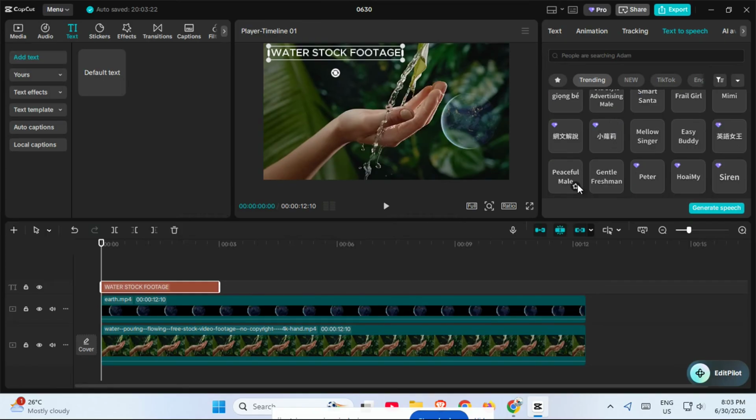If CapCut gives you voice settings, take a moment to adjust them. You may be able to change things like pitch, speed, or tone depending on the voice and version you're using. Small adjustments can make a big difference in how natural the final result sounds. Once you're happy with the voice selection, click Generate.